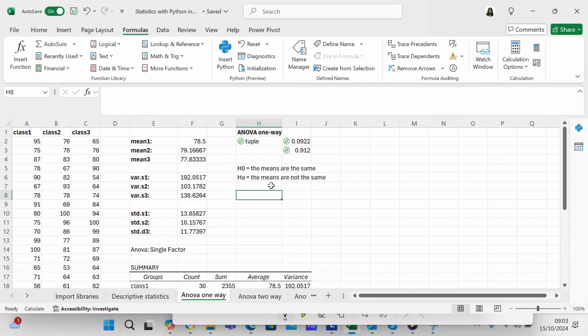So going back to the hypothesis, we have to accept the null hypothesis because the p-value is greater than 0.05, or it could be 0.1, but it's still greater than 0.1. And so we're going to say that the means are the same. You've got the means of 78.5, 79, and 77, so the means are very close together. The null hypothesis is telling you that the means are the same.